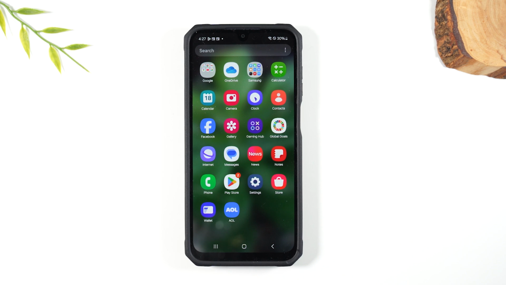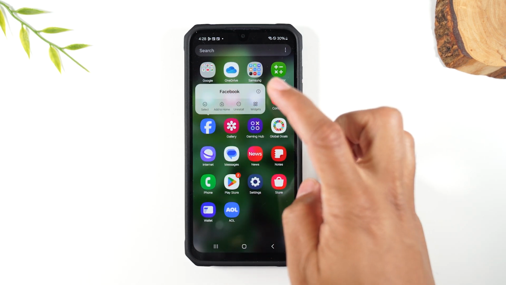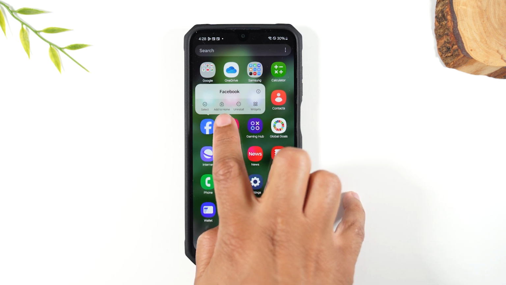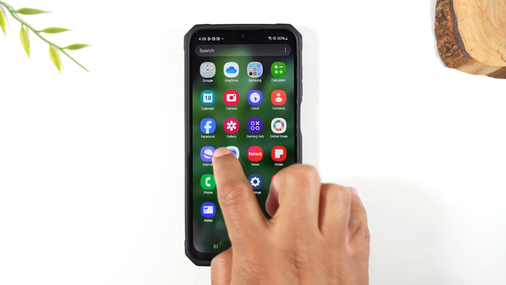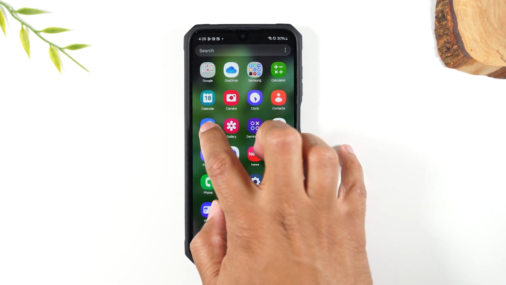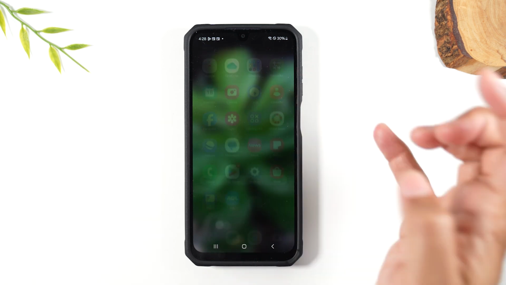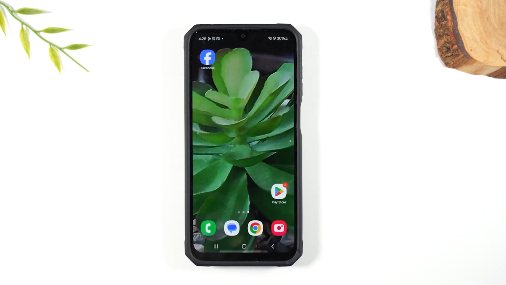Now, there might be some apps on this screen that you say, oh gosh, I wish my Facebook was on the home screen. Well, long press on Facebook, and the second option here says add to home screen. You got to do it quick or it's going to disappear. Let's try it again. Hold down on Facebook, tap on add to home screen, and now it's going to add Facebook to the home screen for you, just like that.